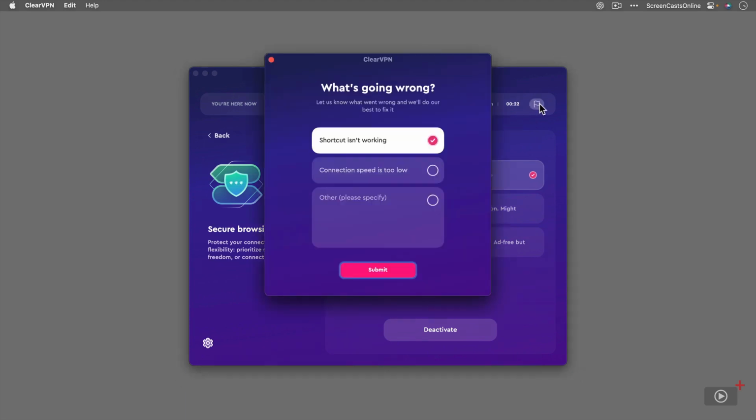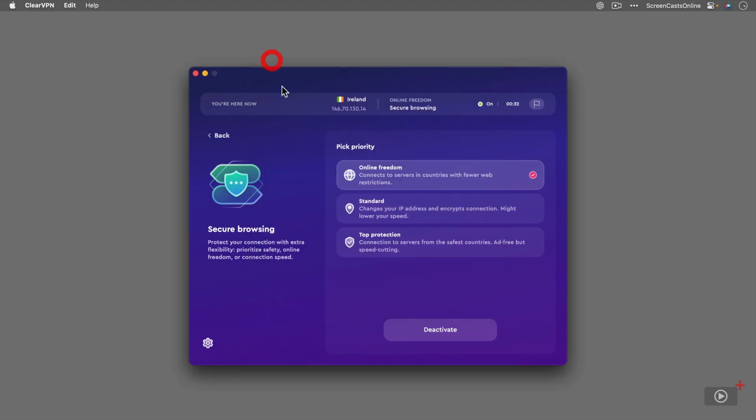Now, if you click on this flag here, it does allow you to give some feedback. So either the shortcut isn't working, your connection speed is too low, or other. To deactivate your VPN, we just say deactivate, and that will return us back to the UK. Let's just see what happens if I go to the top protection one.